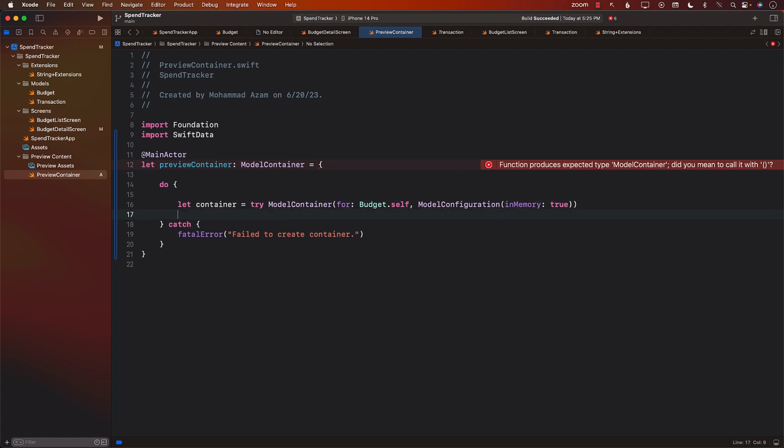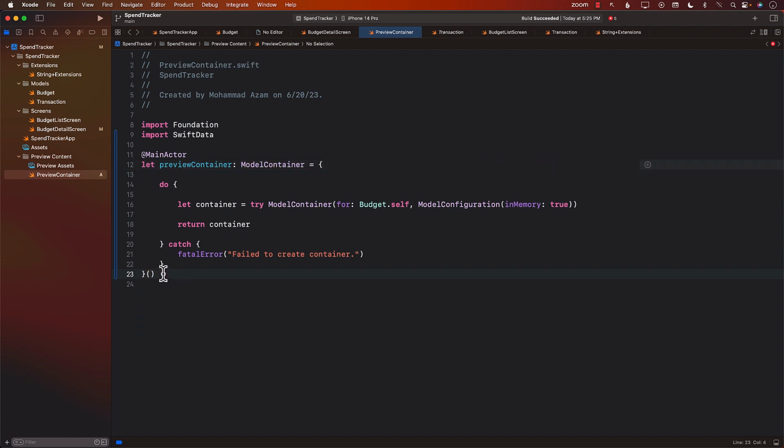And we also need to return the container. Now, there are other things that we need to do. Right now, the container, make sure that you call this particular function that we're calling. So right now, what we're doing is we are creating our preview container and we are returning it. But that particular container doesn't really contain anything. I mean, there is no sample data in there.